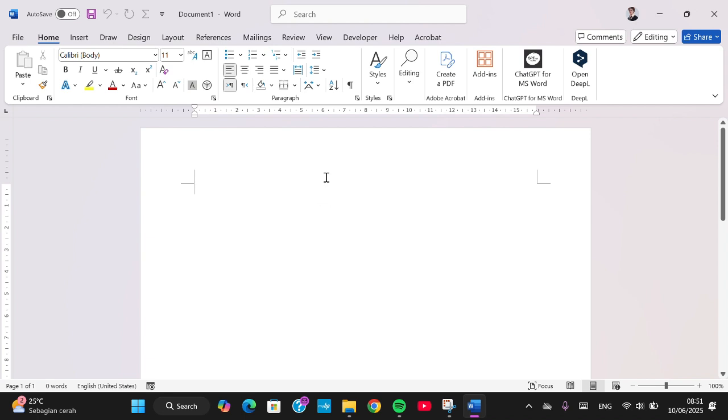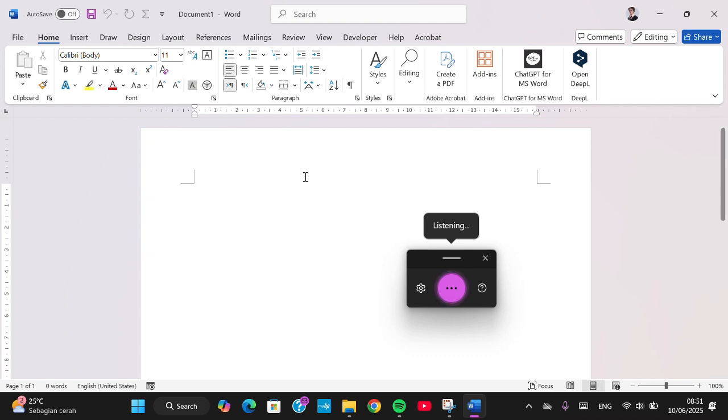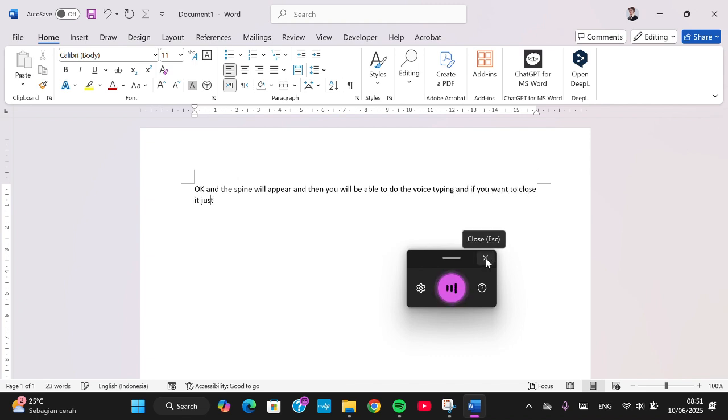Okay, and if you want to enable the voice typing, we just need to click on the Windows key and the H key at the same time. Wait, let me practice it. Okay, and this button will appear and then you will be able to do the voice typing. Okay, and if you want to close it, just click on this X button.